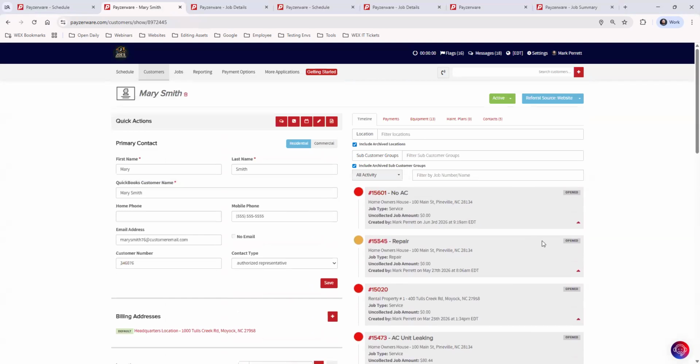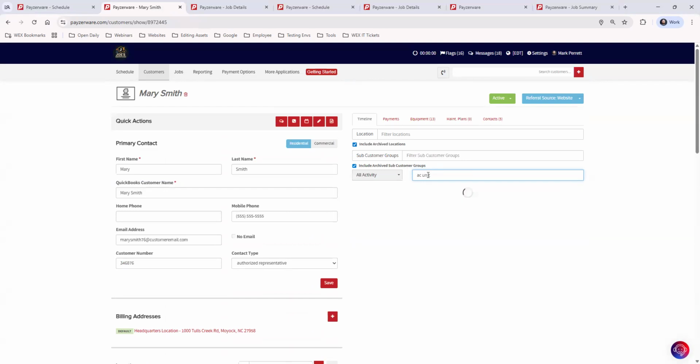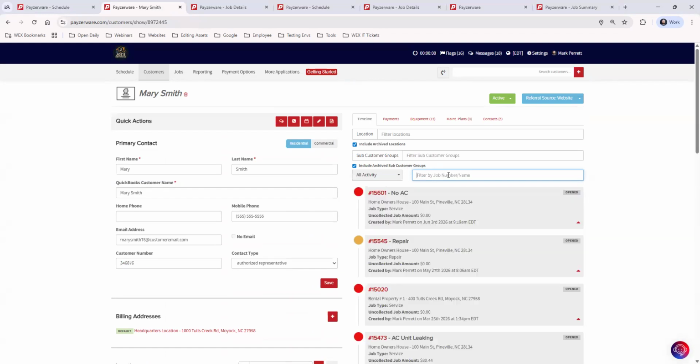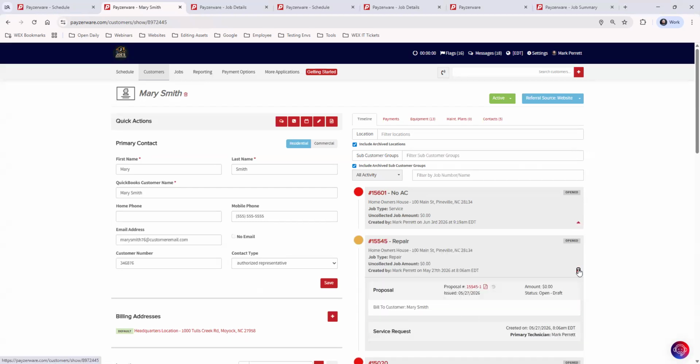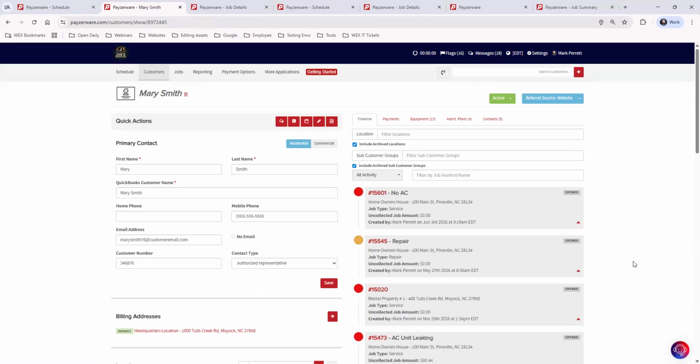And if I'm looking for something specific, I can just type what I'm looking for, maybe AC unit, and then it'll pull up here. You can search by job number, job name, and if you want, you can click on the little red arrows here, and that will give you a drop down that shows you everything that's inside of this job without having to actually click in and go into the job itself. So that does come in handy. And as you create jobs, this timeline will fill up with these job boxes here.